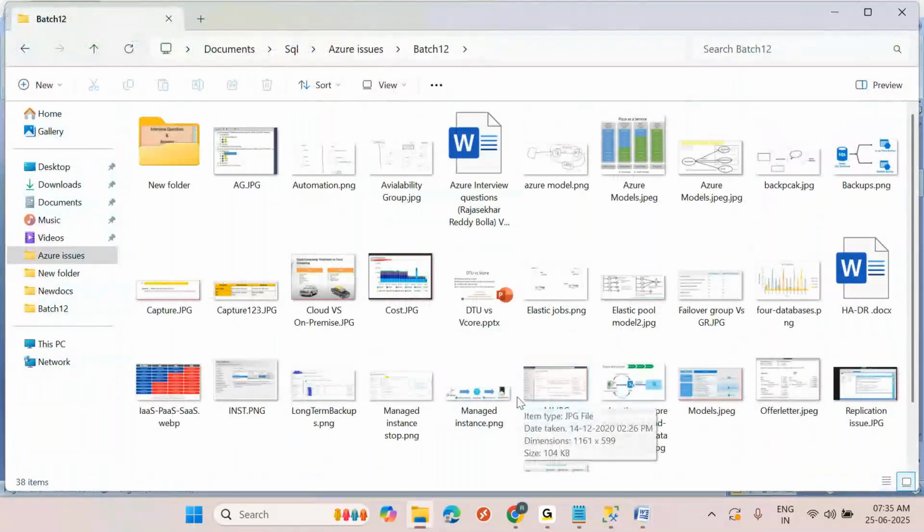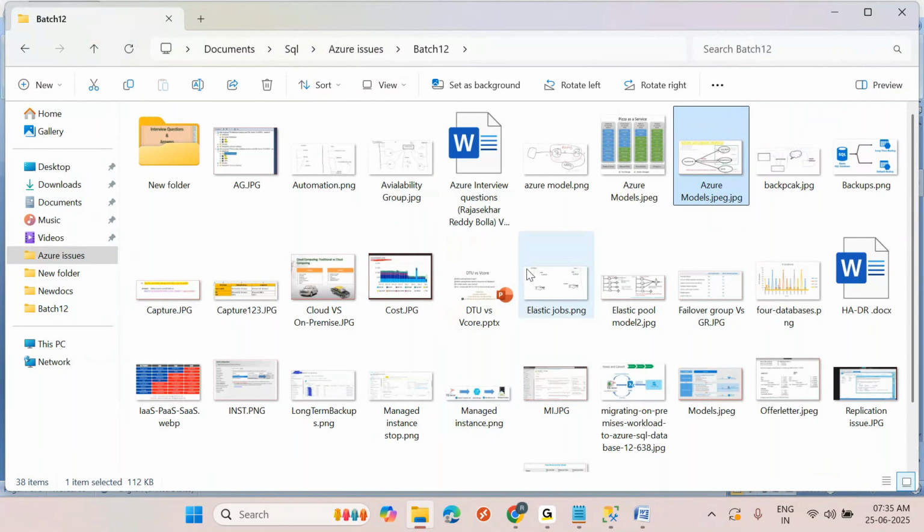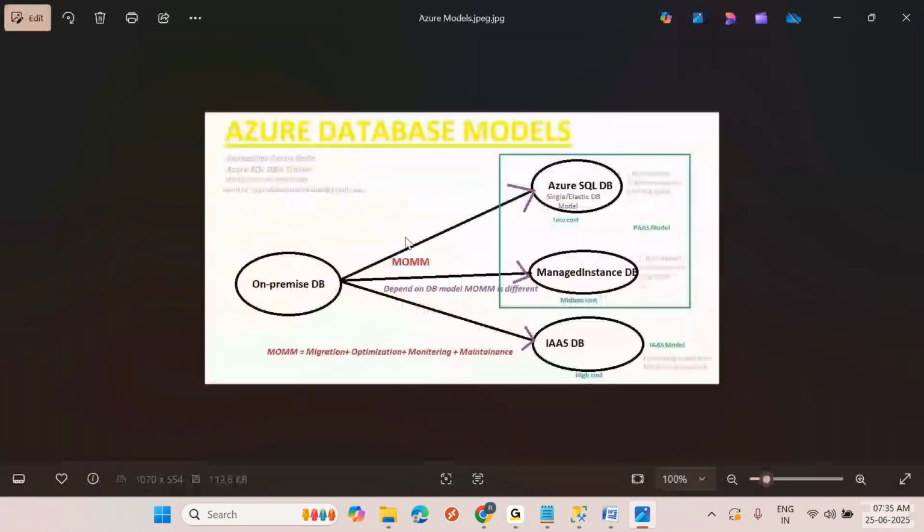I want to create an index tonight, at 12 a.m. I want to create one index. How will you do it? Manually, it's tough, right? So what can you do? Create a job and schedule it. Scheduling we call automation, yes or no? If we give 12 a.m. on that schedule, that script will run automatically.